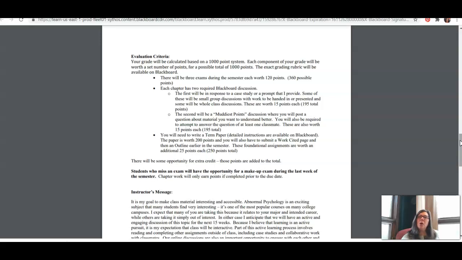So 3 exams, all essay exams, 4 or 5 essays on each exam. They will reflect the kinds of discussions and the kinds of things we've been engaging about during the chapters. So 120 points each exam, 360 points over the 3 exams total. There is no cumulative midterm or final, just 3 separate exams. So every 5 chapters or so, you have an exam.